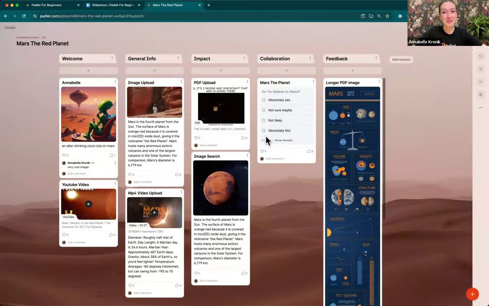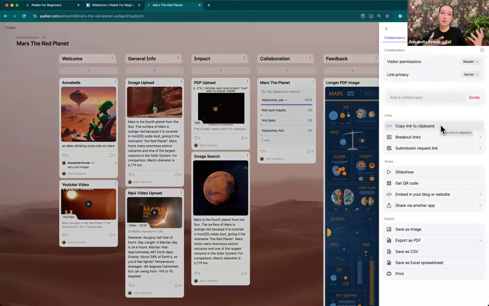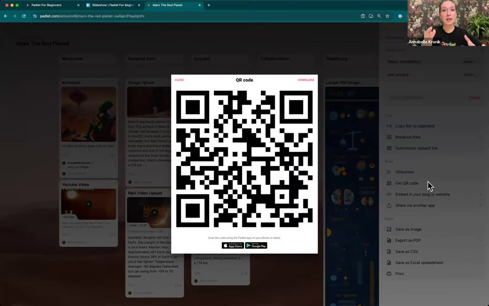And I would love for you to submit your answer to this poll about whether you believe in aliens. You can vote here, click on vote, and then you will see the results as well. So it's very simple to access a Padlet. Another way to do that is if you're in a presentation, or you're presenting this to your team or a classroom, you can do a QR code. Click on Get QR. You can have this there. Your team can scan this on their devices and be taken directly to your Padlet.